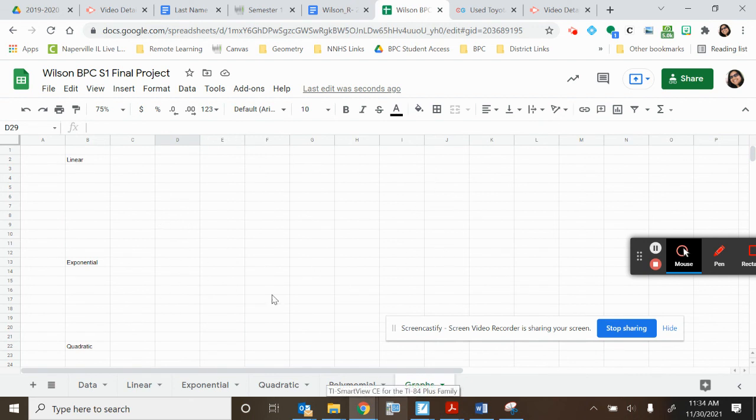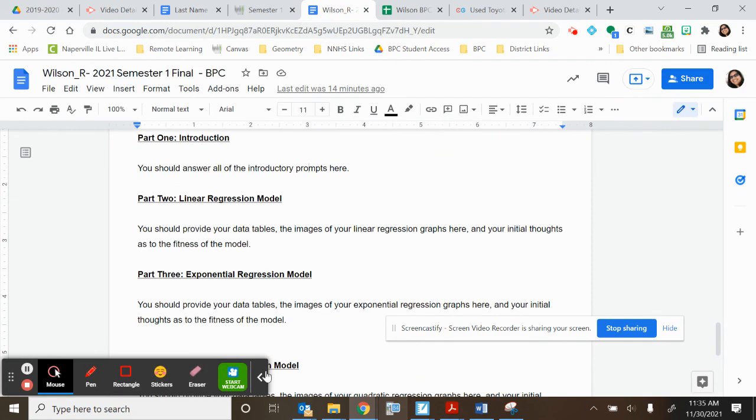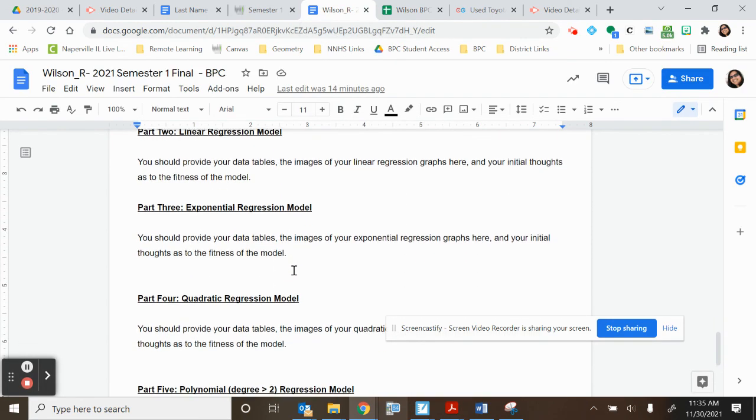I'm going to have 2 graphs for each of them. And I'll do, this first one will be price versus mileage for all of them. The second one will be price versus dealer distance. And I'll put a graph here, price versus mileage linear, price versus dealer distance linear. And I'll put all 8 of my graphs on here. And then you just want to go back and answer all of these questions.